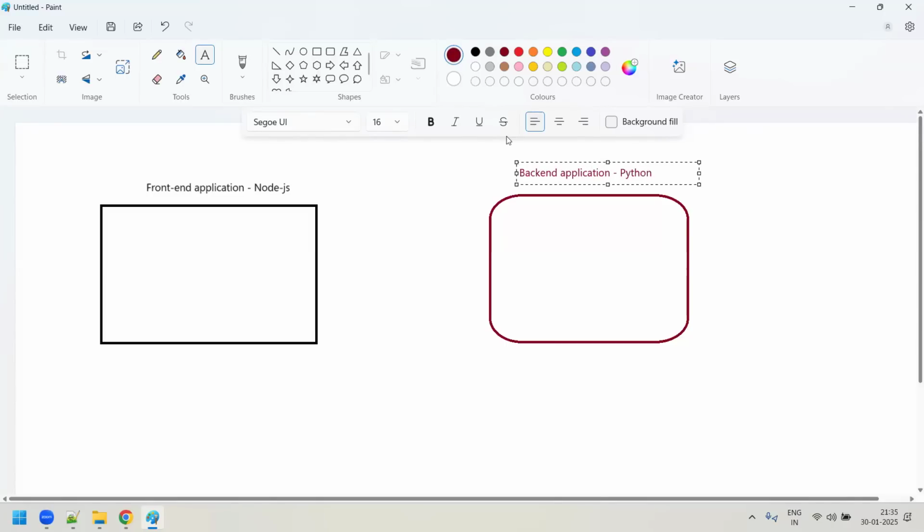Now assume that somebody has designed an application, right? Say for example, if you go to any restaurant, suppose if I take a restaurant, a lot of big restaurants are there, right?